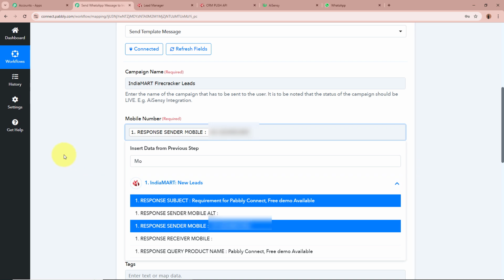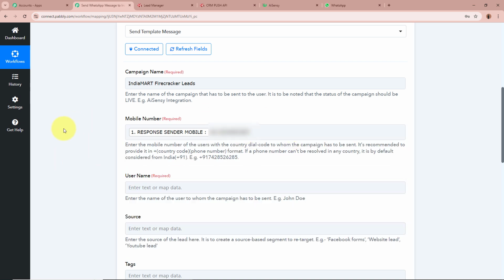Okay. As I've selected the data from my previous response, the data is mapped. And as I mapped it, the data has now become dynamic. That means whenever a new response is going to be captured in our previous step, automatically the new data is going to be updated in place of this mapped data. So over here, map the data of the mobile number.